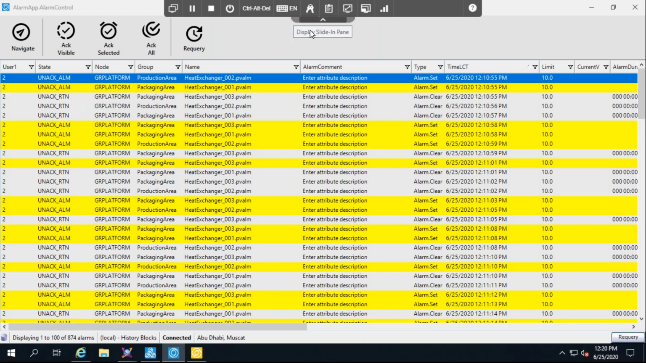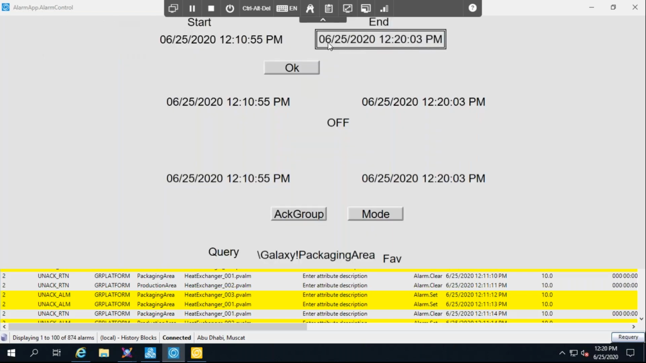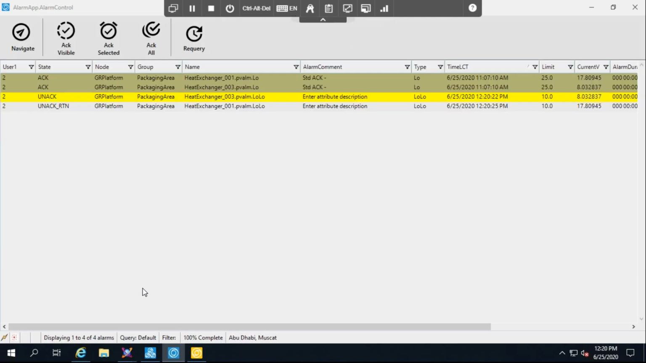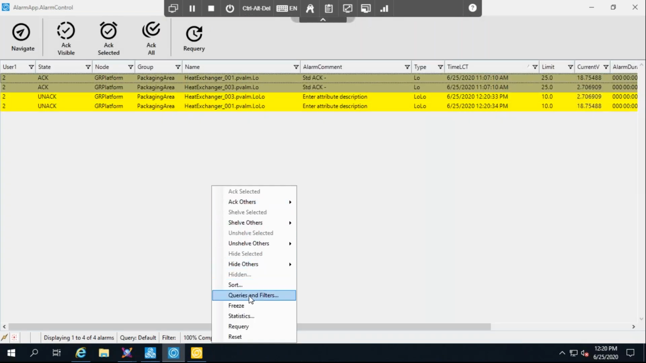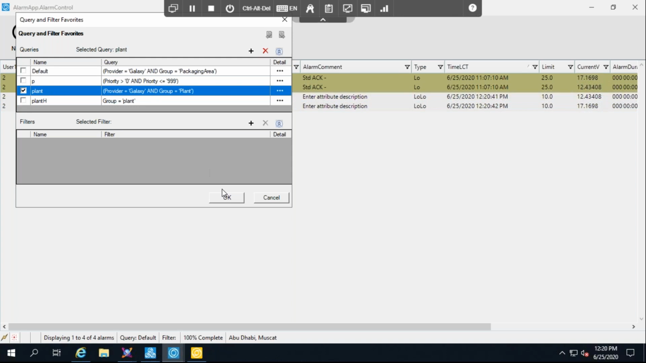What if I want to interact with some mode? I have here a button to change the mode of alarm, to change it from historized, you can see it down, to current alarm. With the change of query, I can change the query even from here normally, or some pre-built query that already exist. And from me, I have like here, planned. Galaxy is the provider in my system platform, and the group is planned.